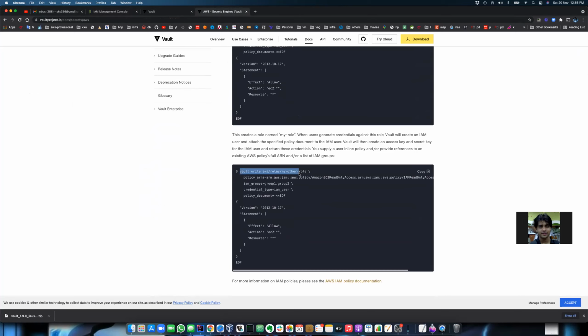So vault policy write, and I'm going to give an S3 role. So I'll say S3 read-only. By the way, this policy ARN I have already copied, Amazon S3 read-only access, and credential IAM user. So this is what you see over here. Credential IAM. I am not interested to put into any groups or assign any inline policy, and that's why this command is super short.